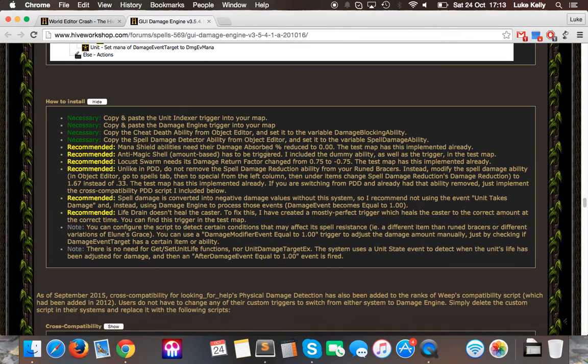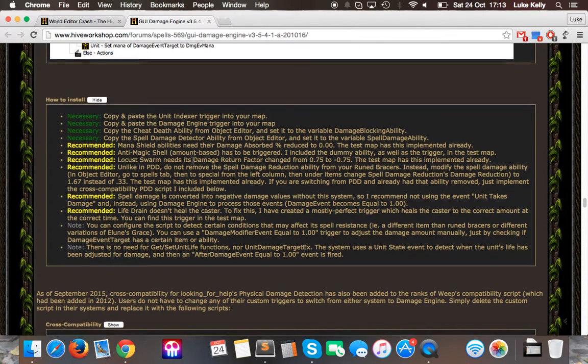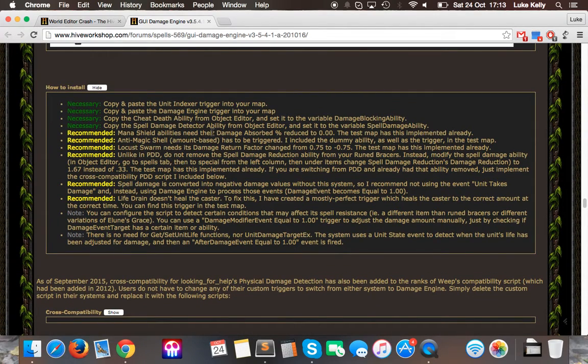How to install. Alright, so we covered these 4 necessary steps in the last video. I recommend Mana Shield abilities have their damage absorb percent set to 0. You don't have to mess with Mana Shield if you don't want to. Like if you're not even using damage modification, don't worry about it. Same with Anti-Magic Shell.